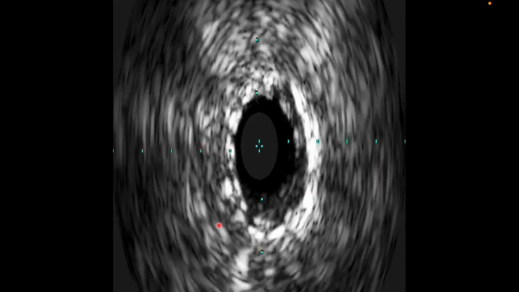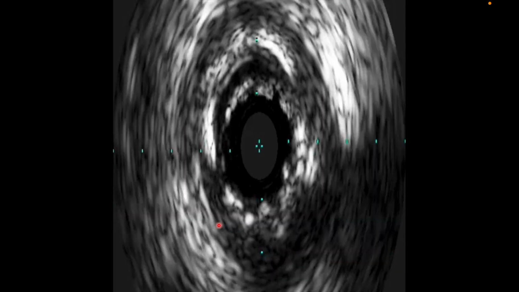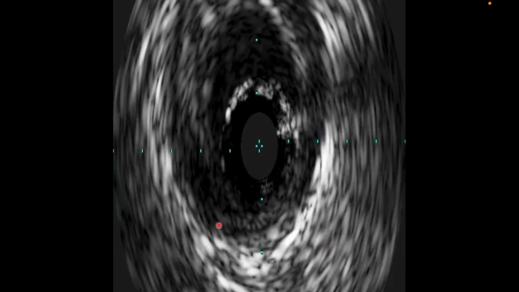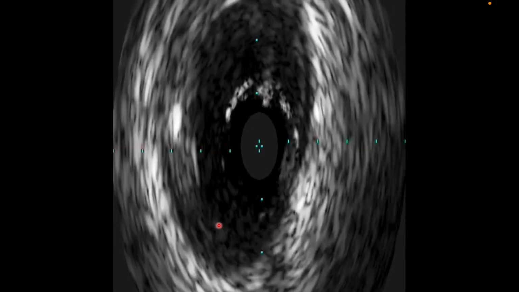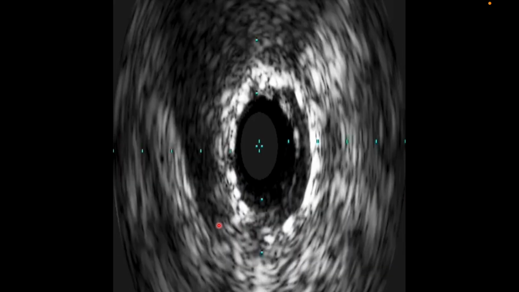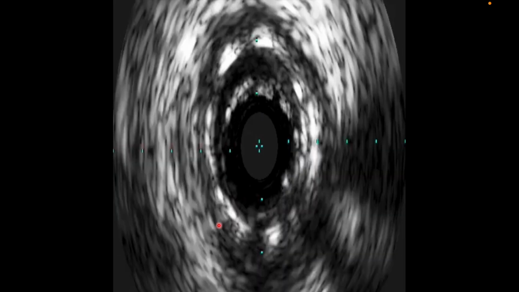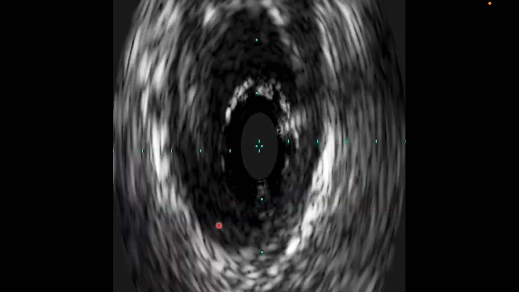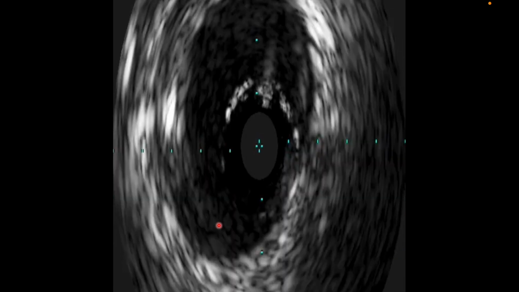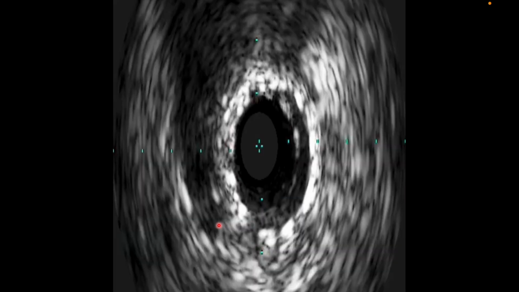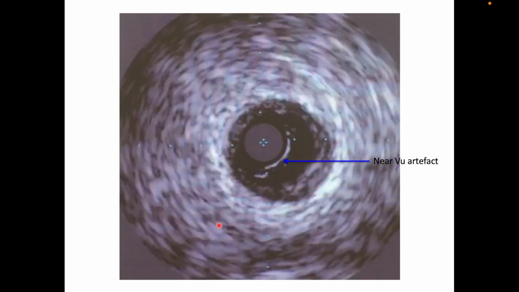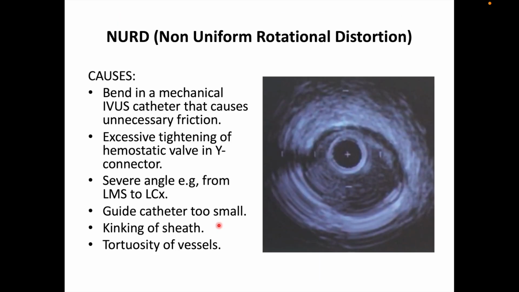So now this is an example of near view artifact. You can see it moves with the catheter, but it does not move with the coronary. And it's a result of inadequate ring down. Ring down should have been done at that time. Now this is again a near view artifact.